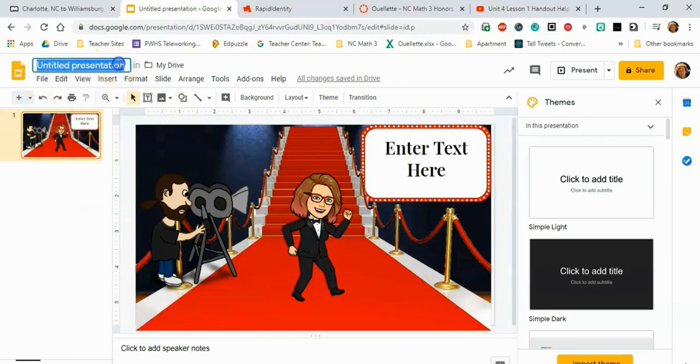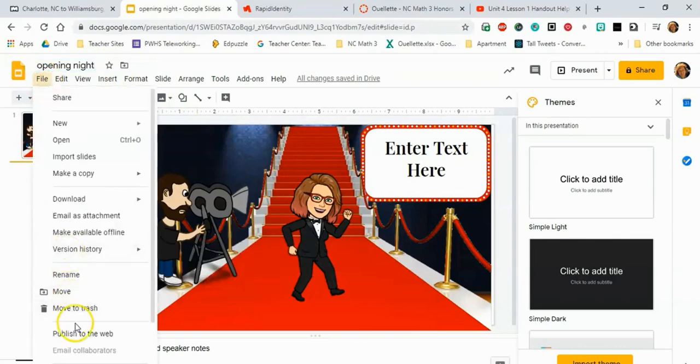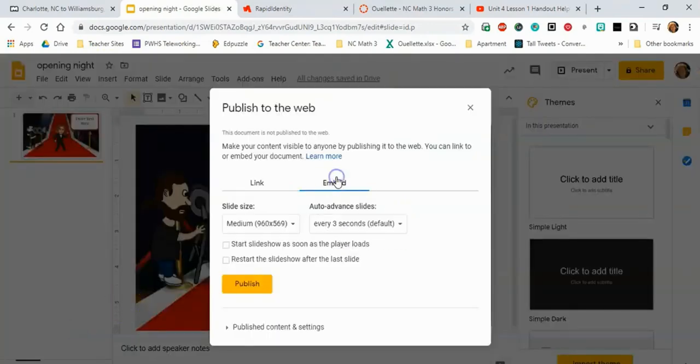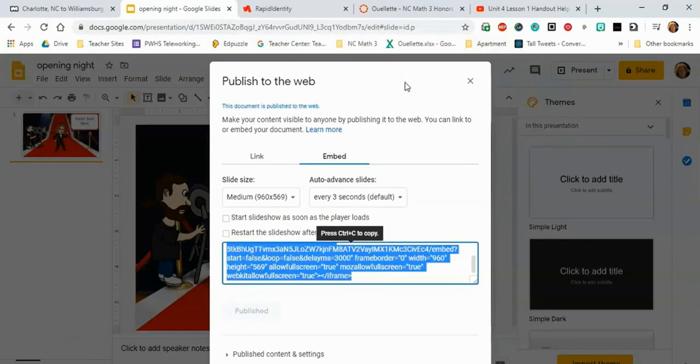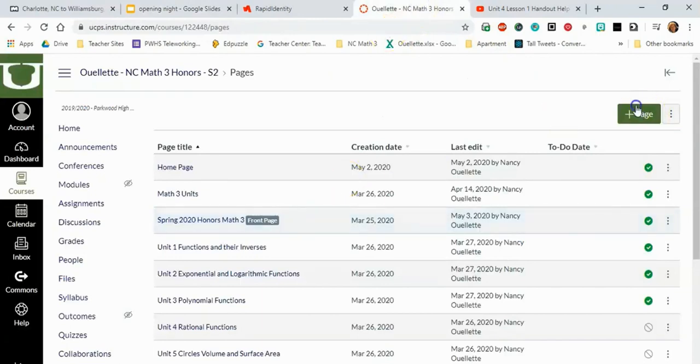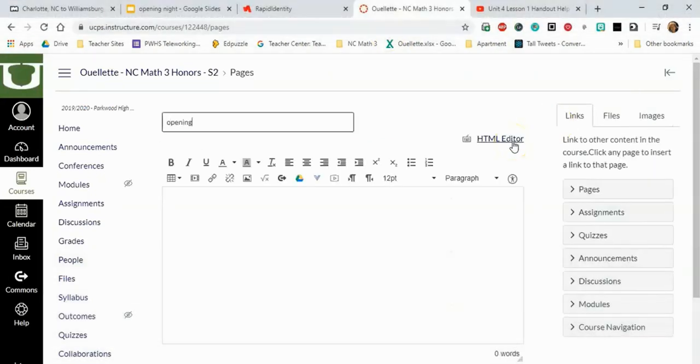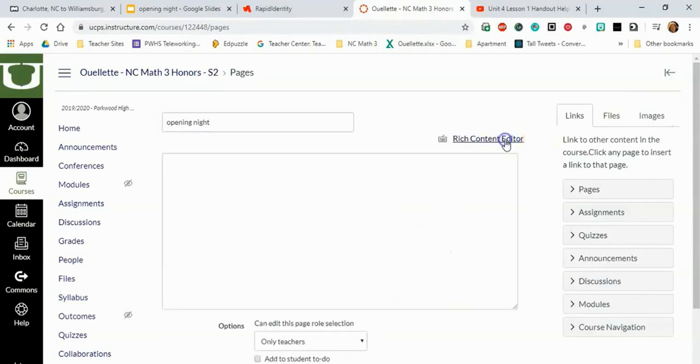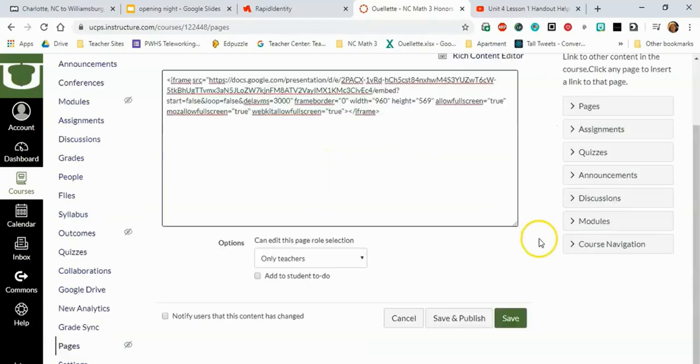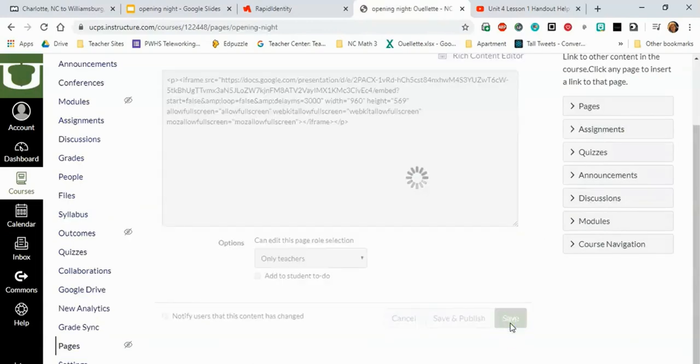Again, name it. Let's name it Opening Night. Go back to File, Publish to Web, get your embed code. Go ahead and go to Publish, and then it's going to give you your embed code. There's your embed code. It's already highlighted, so just press Control C. Go back to your Canvas, do a new page. We'll name this Opening Night. HTML Editor, press Control V, and then save or save and publish, doesn't matter.